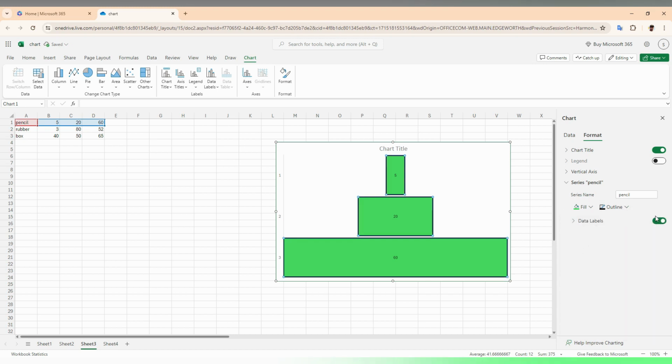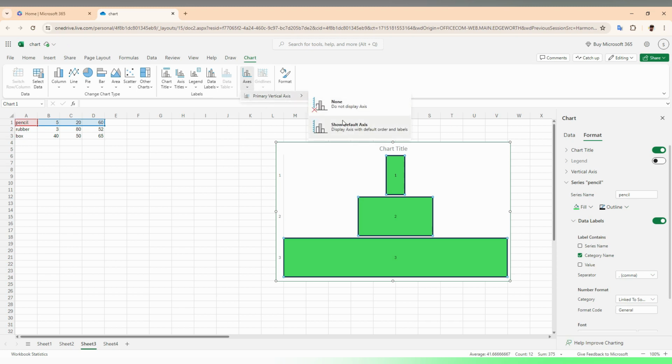And if you need data labels, you can turn them on or turn them off. You can also add the series name like pencil, or the category name, or whatever you need. It's simple to change, and you can also change the axis. If you don't want it, you can just remove it, and if you need it, you can enable it to show the default axis like this.